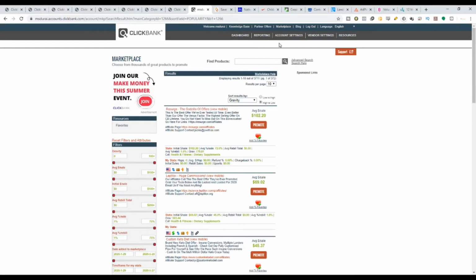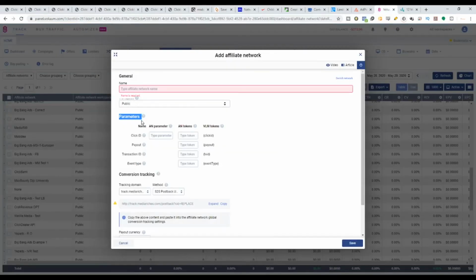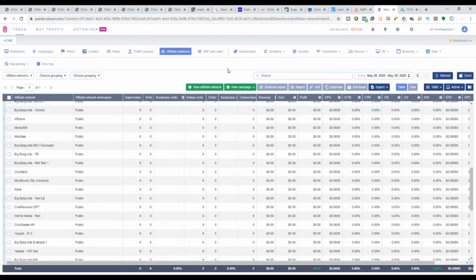So you have to connect to your affiliate manager and ask them regarding your parameters. Just ask them, I want to use Volume. Most of them already know what Volume is. I want to track my campaign with Volume, and I need your parameters: your click ID, your payout, your transaction ID, your event type, whatsoever. Ask them for the parameters and they will be willing to give them to you. Once you have done that, hit the save button and you have successfully created an affiliate network.